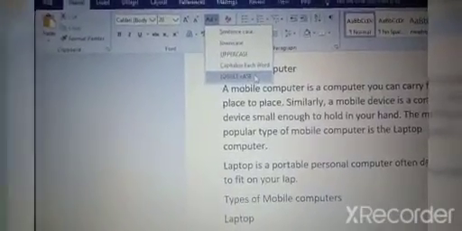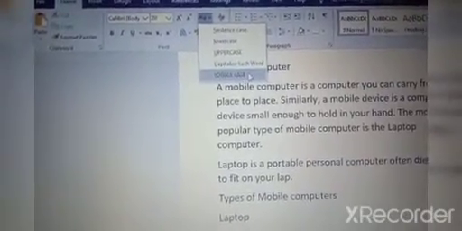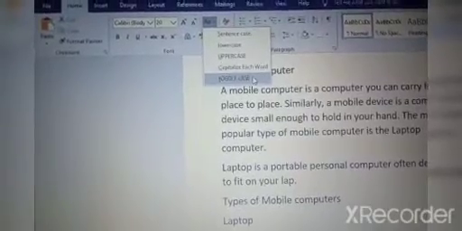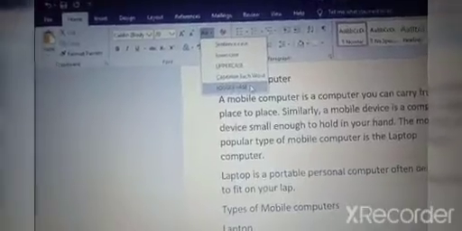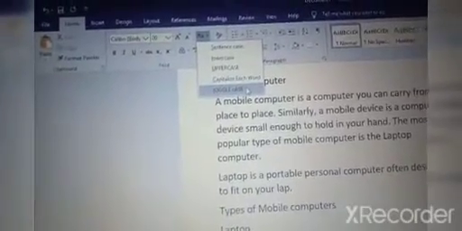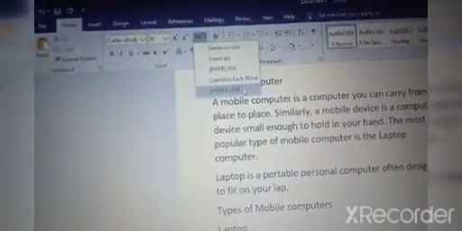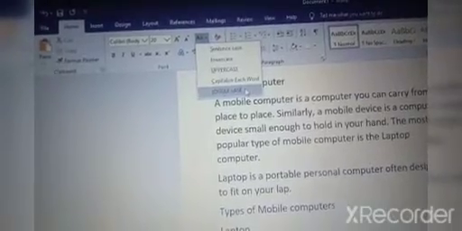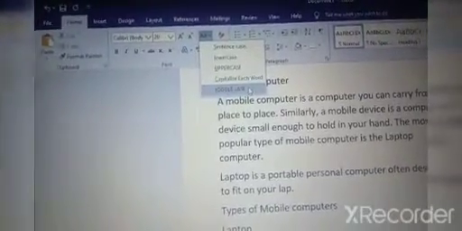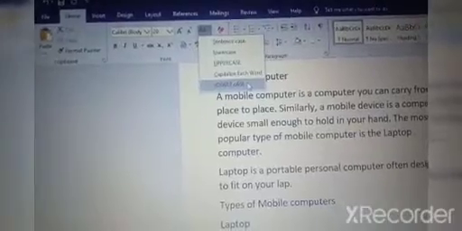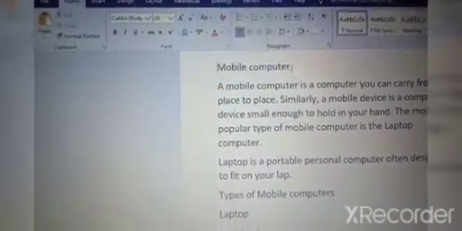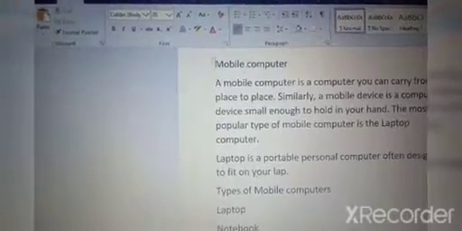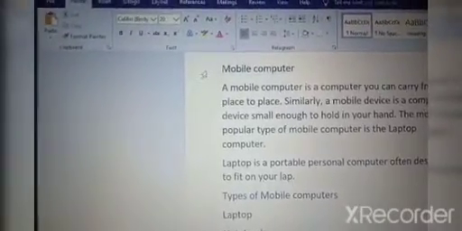Toggle case. What does toggle case mean, children? It will reverse the case of the letters of the selected text. If you have typed in capital letters, it will make them small letters, and if you have typed in small letters, it will change them to capital letters. Understood? That is toggle. Right? Now children, for this, first we will select the word. We will select one word.